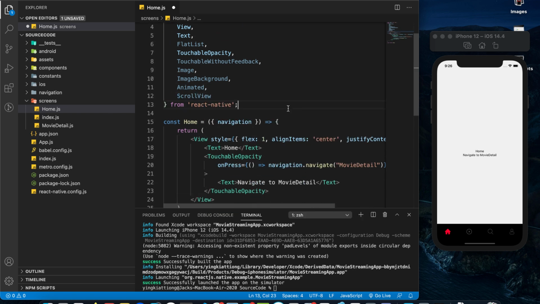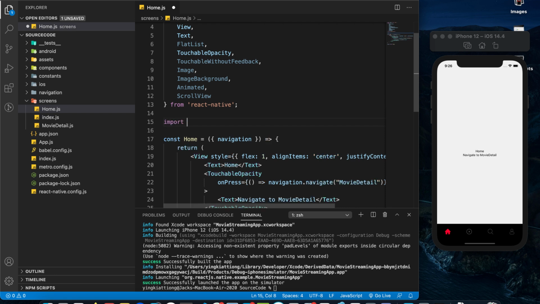Alright, next we'll need to import from the constants. So import from constants. Over here, we'll need the dummy data. We need colors, we need sizes, we need fonts, we need icons, and also images.